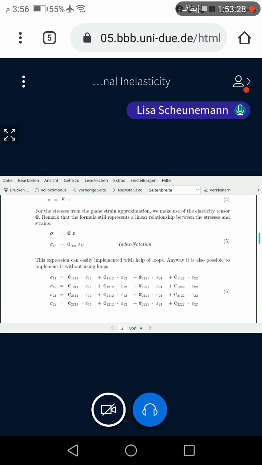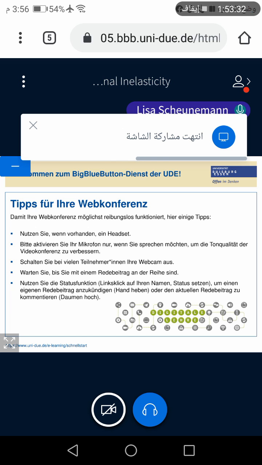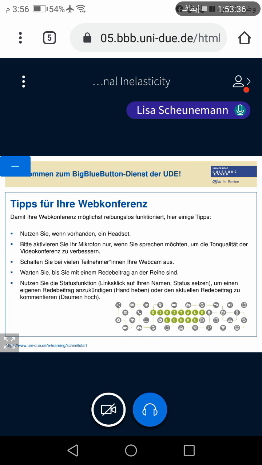If we now look at that in the code, remember what we need to program is sigma_ij equal to C_ijkl times epsilon_kl.